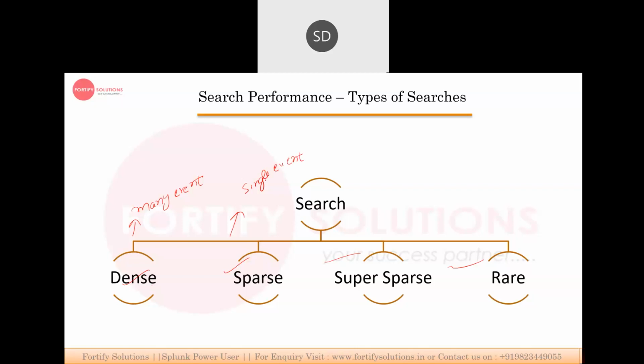You don't have to go for a long set of data, but just a small one. The rare is the same, which has one event, not multiple events, but in this particular case we are finding the least value.